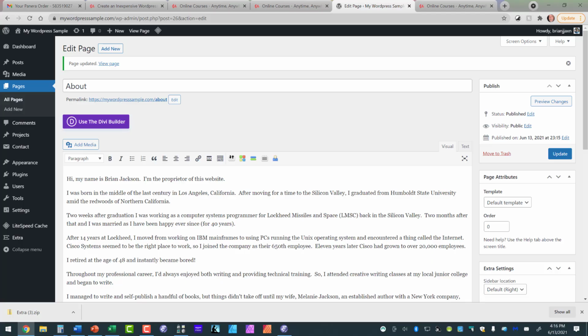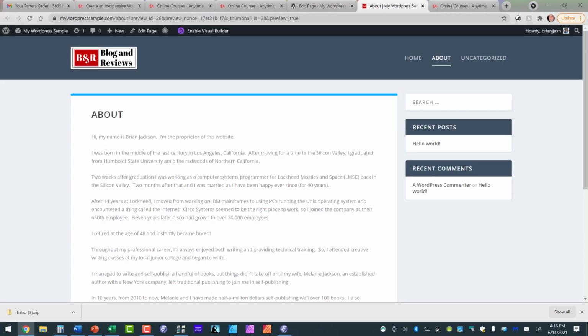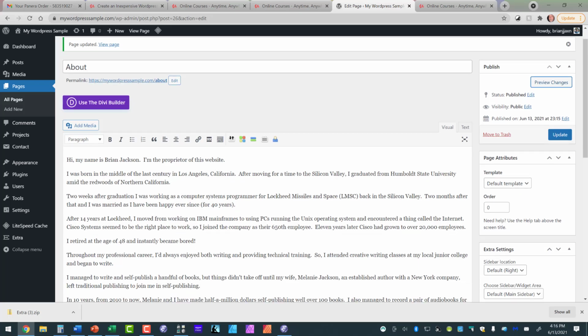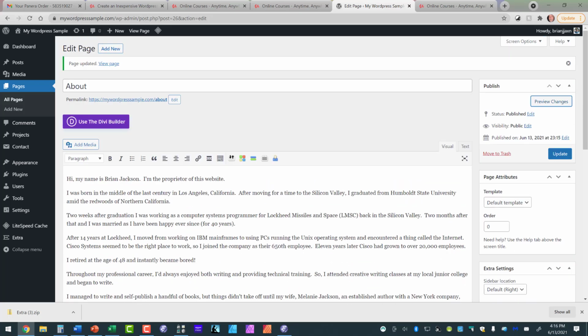Actually, I don't know if we get the image. I know we get it on a post, but let's preview this one more time. Now it looks like the image isn't going to pop up. The images only pop up on posts. That's okay. We've got the image here anyway, and it didn't hurt anything. So that was creating your first page, your About page.